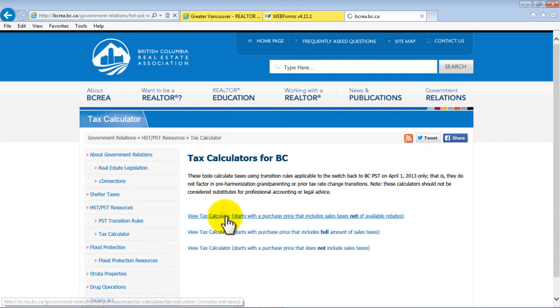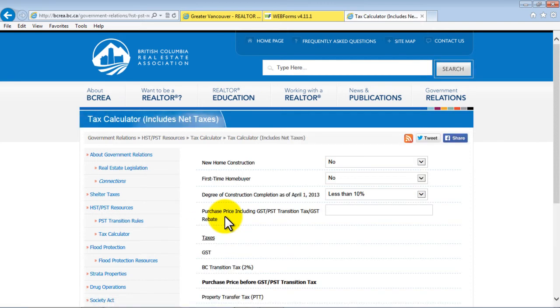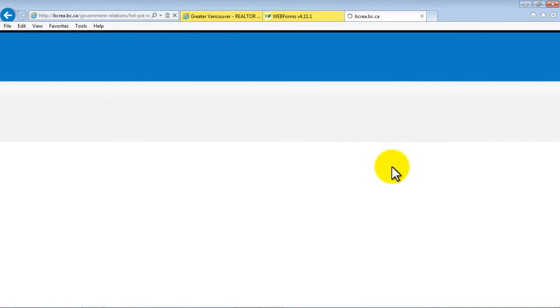So let's go ahead and start with a tax calculator, and we're going to use as an example a new home buyer that's going to purchase a house, their first home, priced at $299,000 from a developer. So is this new construction? Pretty simple question, yes or no. Now, is it a simple question?